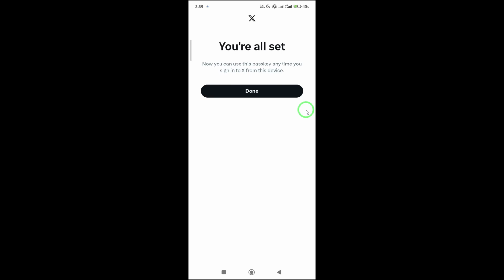And that's it. You've just set up a passkey for your X account. From now on, logging in will be smoother and more secure. You won't need to type your password. Your phone's built-in security will handle it for you.